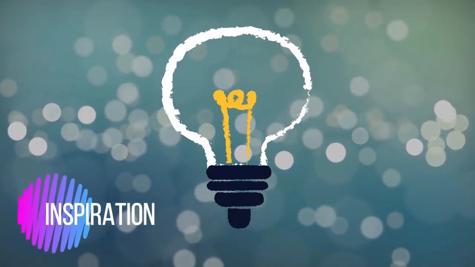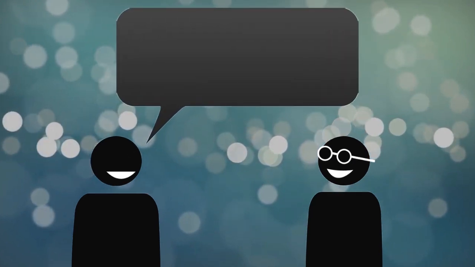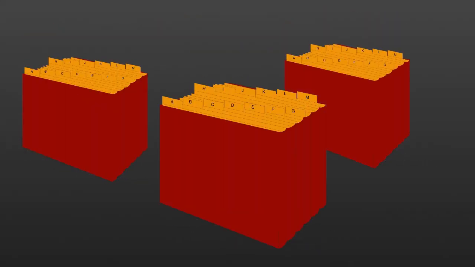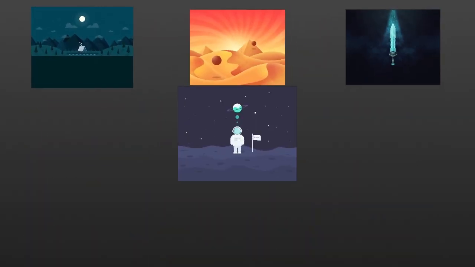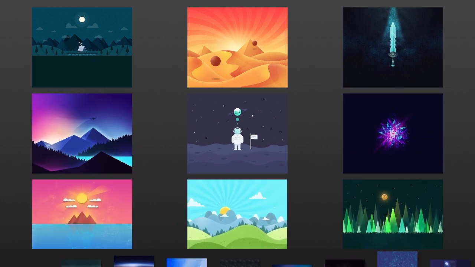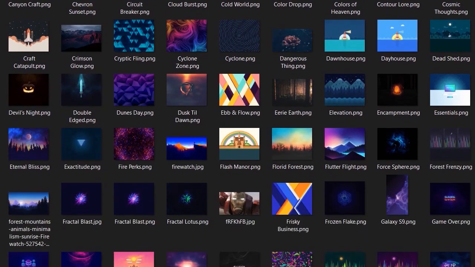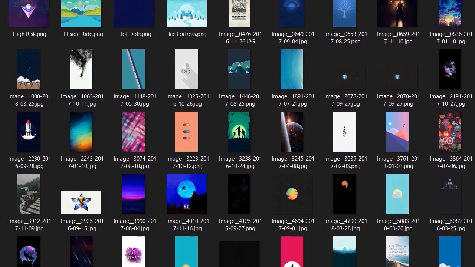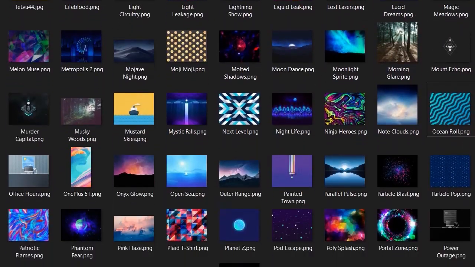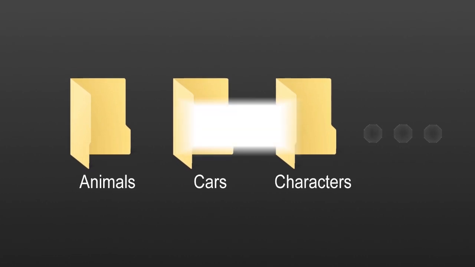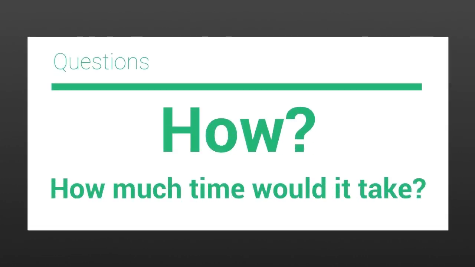First, let me tell you about my inspiration. It was when a friend of mine told me he wanted a copy of a big file collection that I have. Let's say they were background images that I've been collecting for years, so I'm talking about thousands of files in the same folder. Of course, I knew each and every one of them, but he doesn't. So I knew it was finally time for me to categorize them. I wanted them separated in folders, named like animals, cars, characters, etc. But the questions were how and how much time would it take?